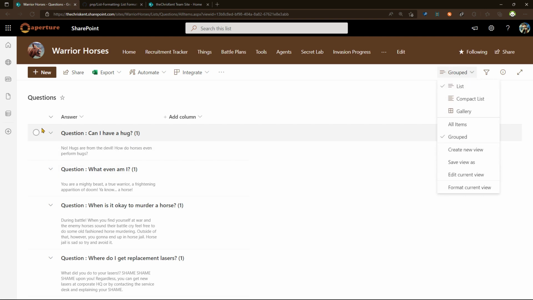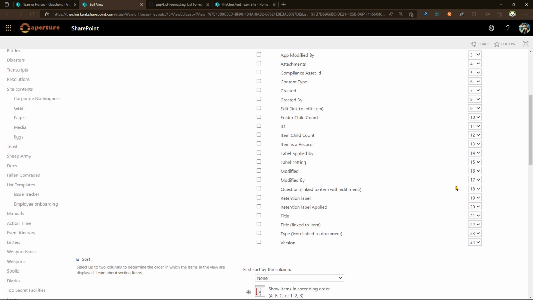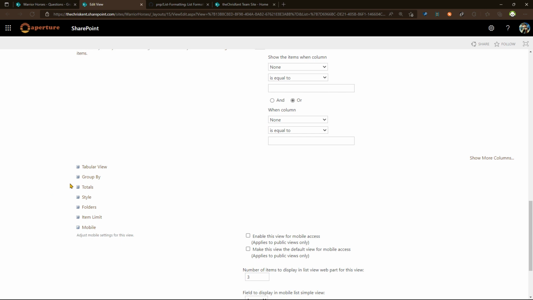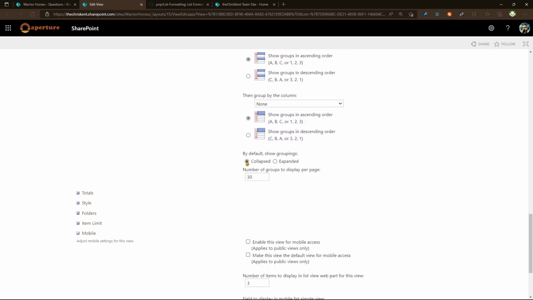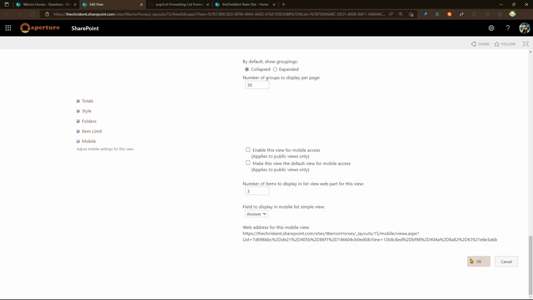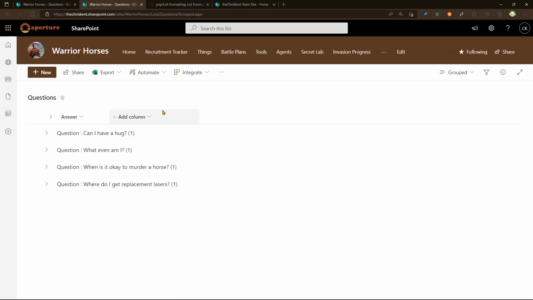And then because these are all expanded by default, and we want them collapsed by default, if we hit edit current view, we're now in our classic view editor. If we scroll down to the group by section and expand that, you'll see here we could say by default show groupings collapsed is what we want. And then we'll hit OK. That'll take us back to our view here. And things are looking pretty good.